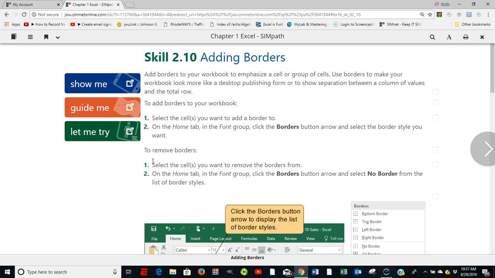Okay, let's start off by answering a question having to do with adding borders. Now to answer that question, once again, I could have begun by clicking on Show Me, which would be a video. Guide Me, which would take me step by step in terms of how to answer this question. But I'm going to jump right in and say, well, let me try. I want to answer that question. I'm going to click over here, Let Me Try.